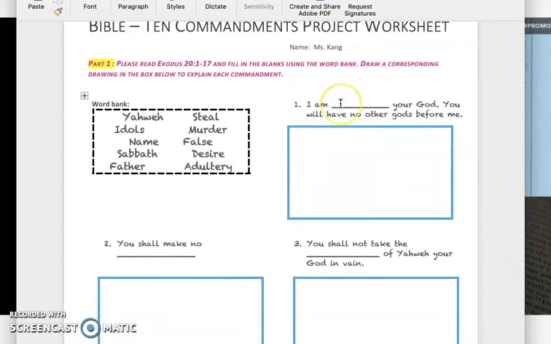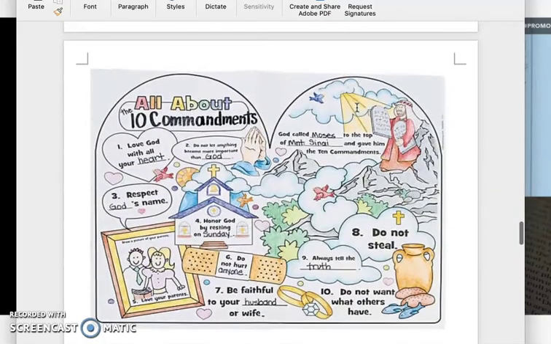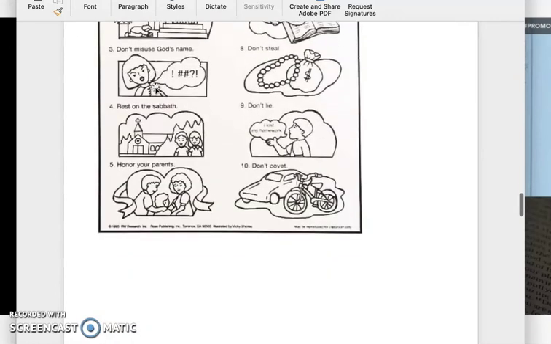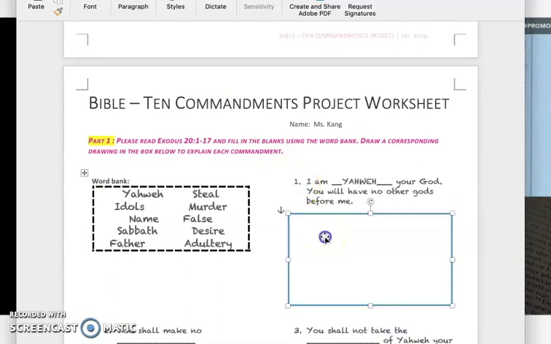But I'm just going to do the first example for you. So, I am your God. You will have no other gods before me. So the answer is Yahweh. And in the box below, I want you to draw a drawing to explain the first commandment. So let's look at the sample and see how they did. It says no other God. So you can draw something like this, not exactly the same. I just want you to draw something that explains that God is the only God.